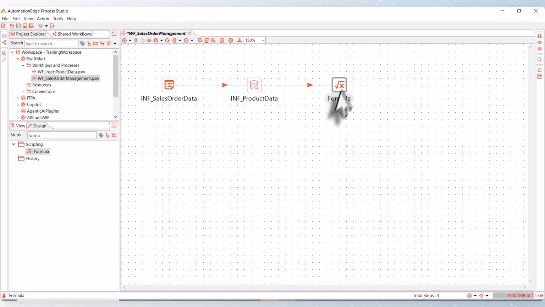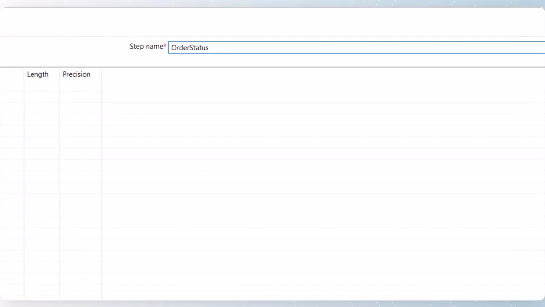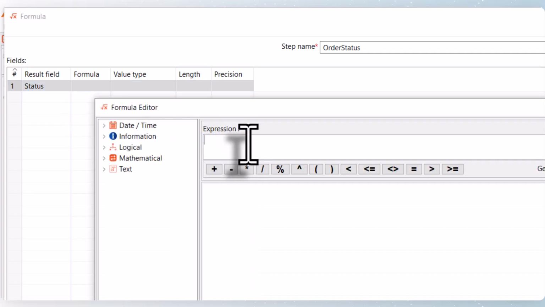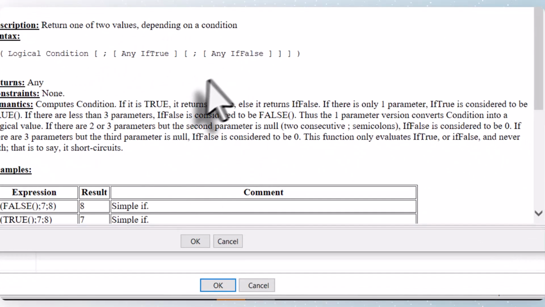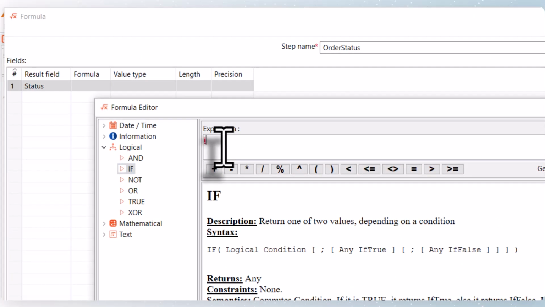Now, let's add a formula step to check whether the ordered quantity is less than or equal to available stock. We'll rename this step as order status. In the result field name, type status. Click on formula, and now it's time to write our if condition. Need help? No problem. On the left menu, expand logical and click on if. You'll see the syntax, description, and even examples on the right side.